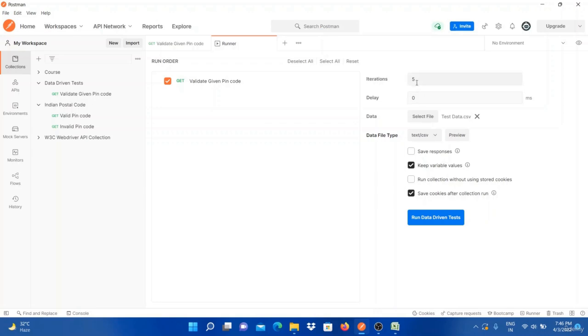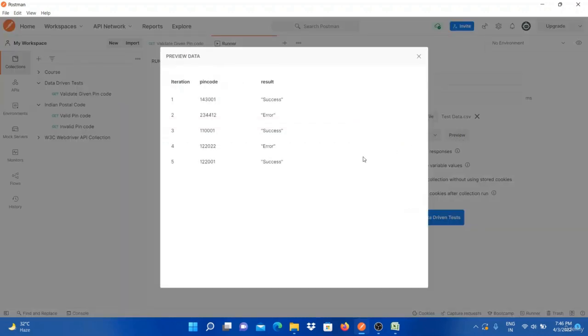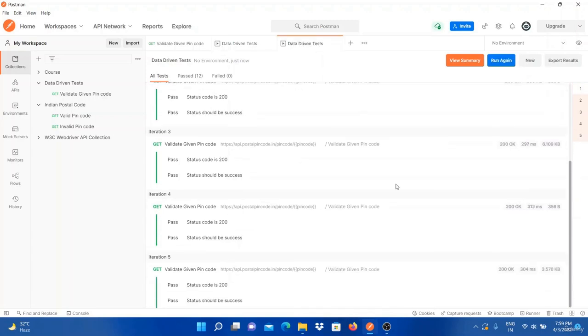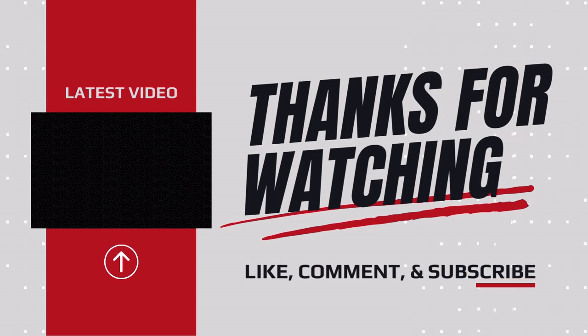and similarly the number of iterations has automatically been configured to the number of rows available in the data file. Now if we click on this preview button, it will show the data available in the data file. Now let's quickly click on this button and see what we get. So yes, there were 5 datasets available in the data file, and for each of them, the collection was run and corresponding tests were executed. Now you can also choose to export these test results from here into a JSON file, which can be further used to publish these results onto your organization's test dashboard.